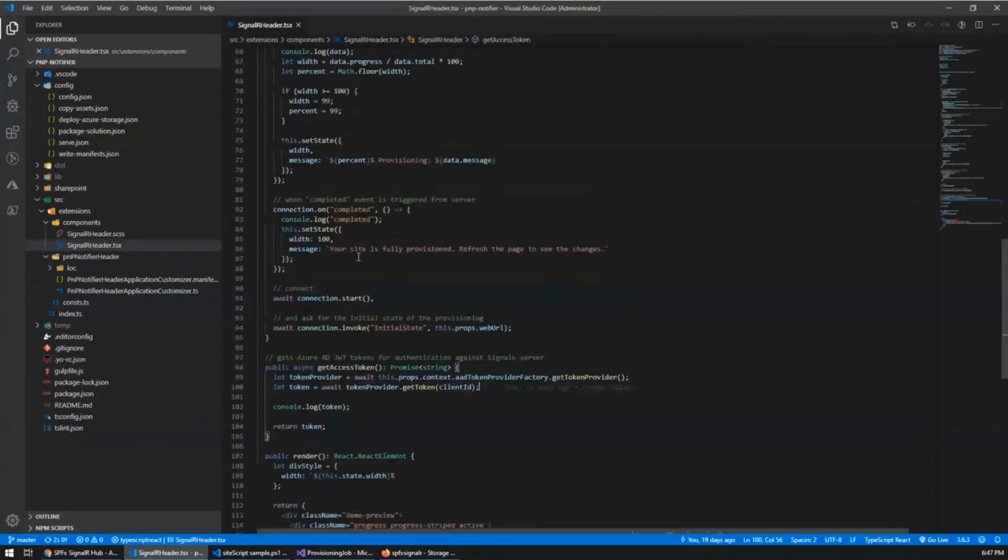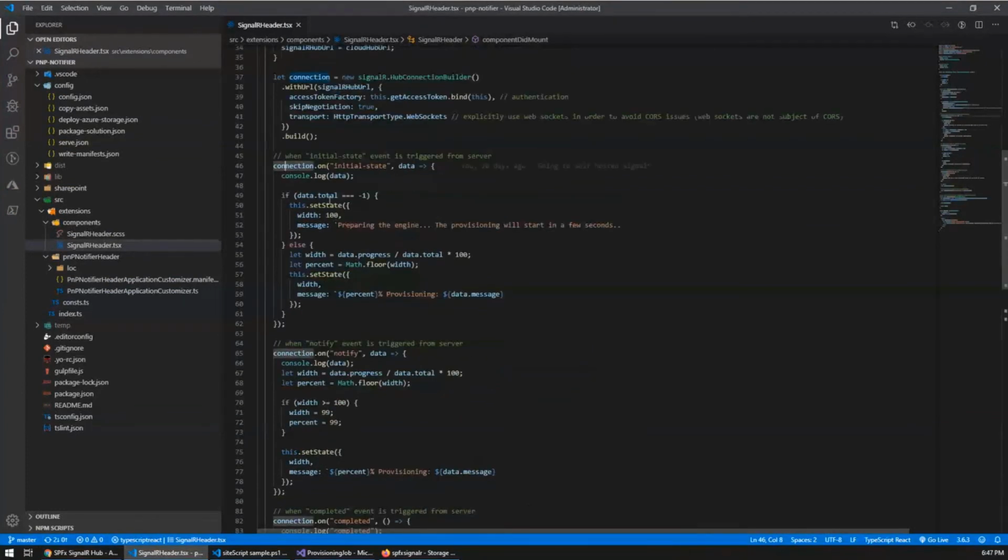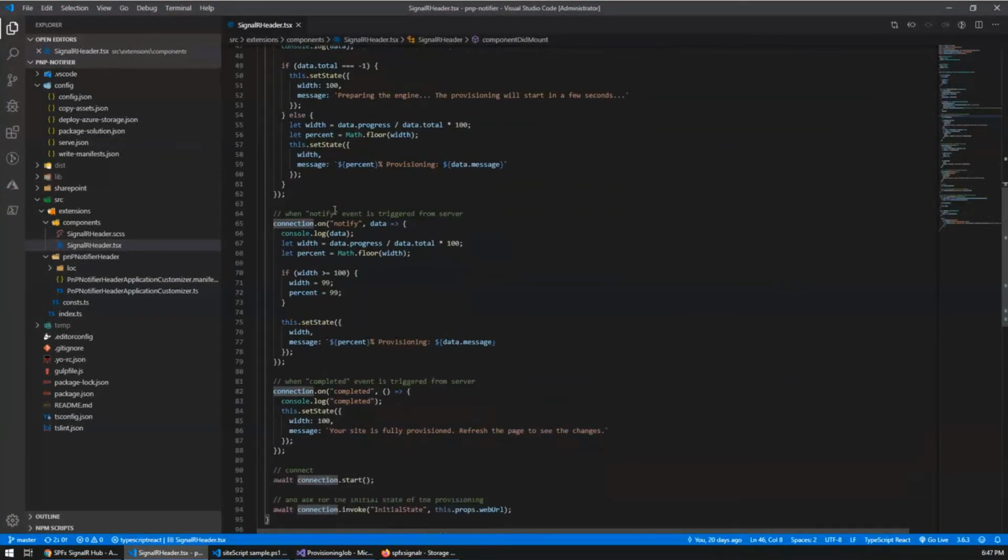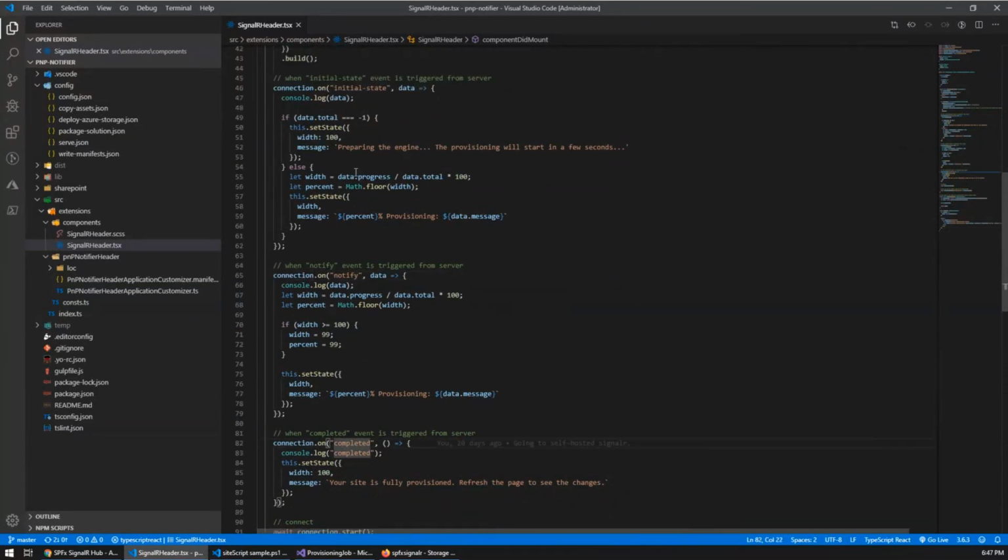And finally, under this connection, I have exactly 3 methods, the same way as for SignalR Hub. Here I have connection on notify, on completed, and on initial state. So these callbacks, they handle different events coming from the server from SignalR Hub.